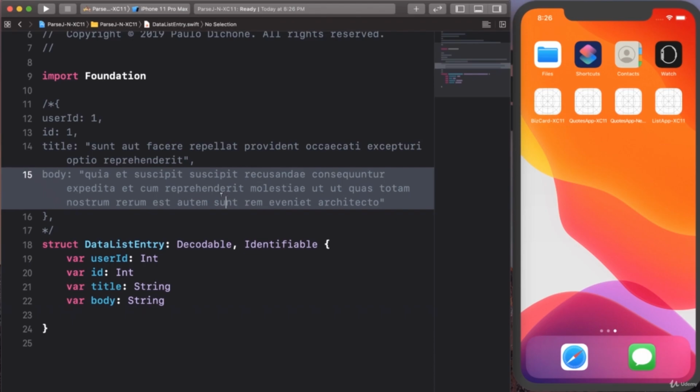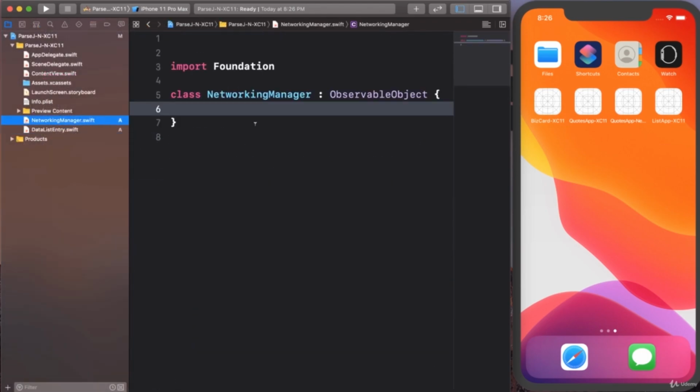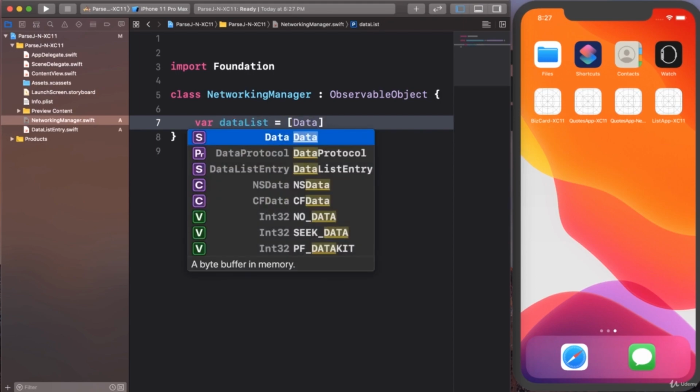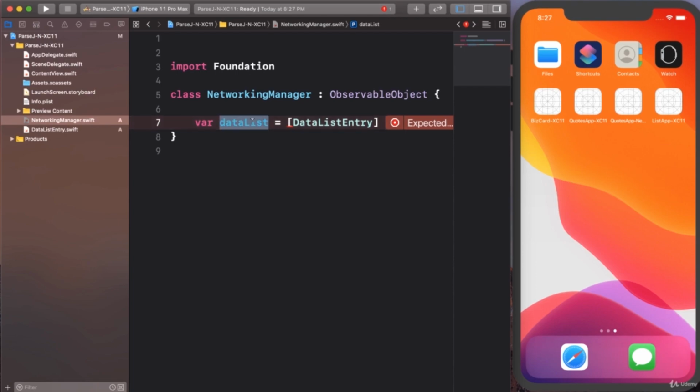Now that we have that, let's go back to our network manager, because we'll use our DataListEntry to parse the data. I'm going to say var dataList. It's going to be expecting, of course, an array that will contain DataListEntry types. That makes sense. We have to instantiate it here, so I'm going to put something like that. We're actually creating a new empty array, and we expect it to contain DataListEntry types.